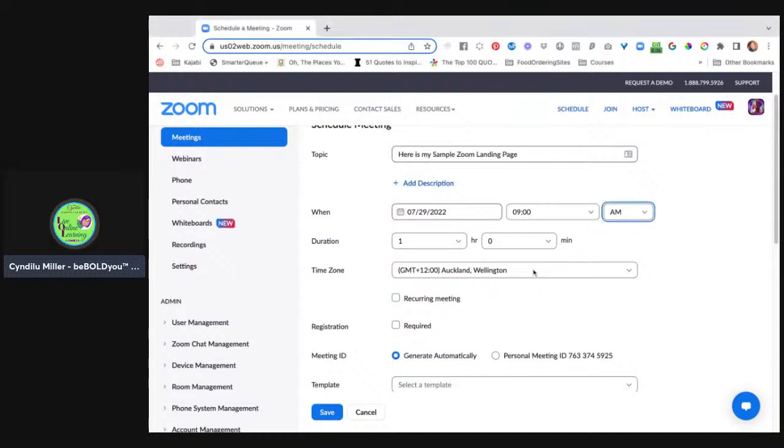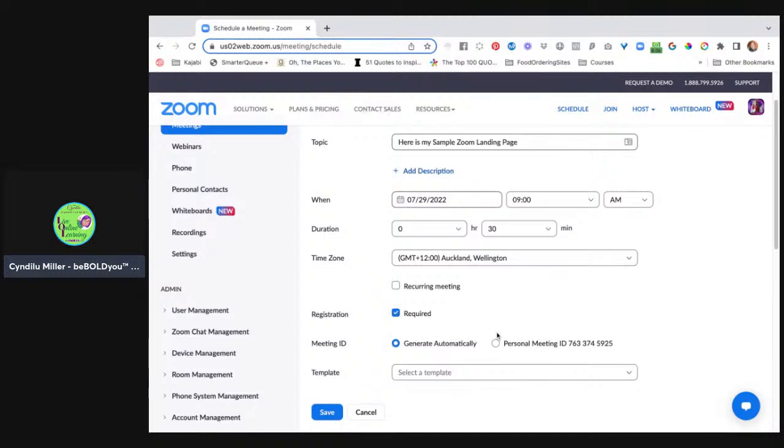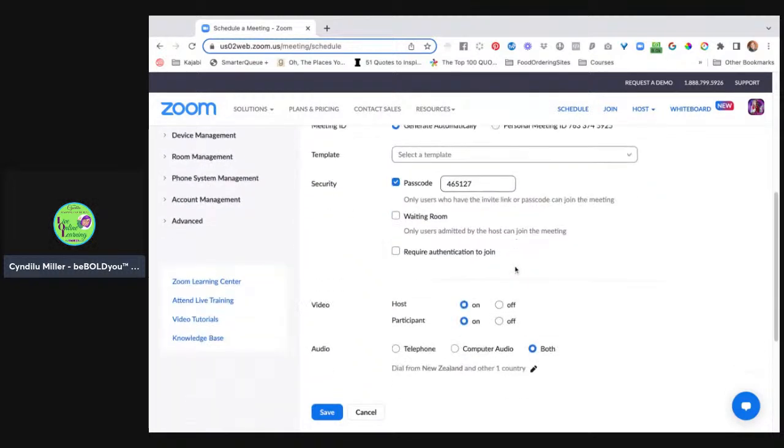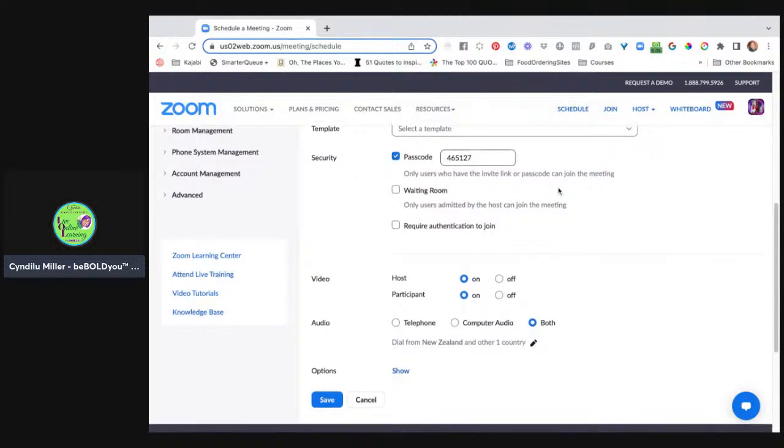Okay. So we're going to do it at 9 a.m. We're just going to do a half hour. And whoever wants to jump on there will get a half hour of my time to ask me anything strategy related. Okay. Not a recurring. We're going to require registration. And we're going to generate automatically. And we'll use the passcode that's there.